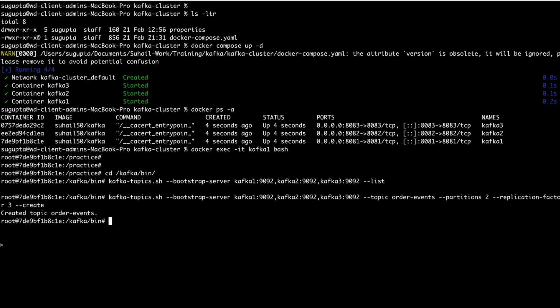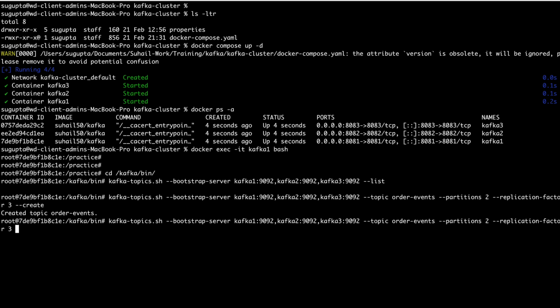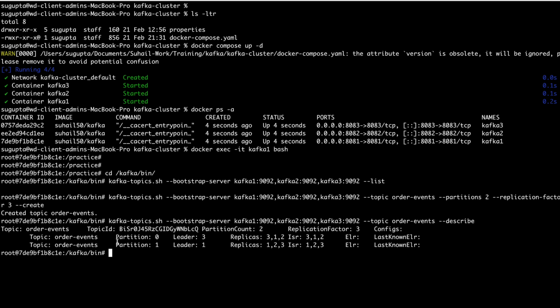If you see, the topic has been created. Now I can describe this topic as well. Let me do that part quickly. If you see, there are 2 partitions because we have specified the partitions as 2. So partition 0 and partition 1. And for partition 0, the leader is node ID 3. If you see 3 and 1, these are the node IDs, and where it has picked these node IDs from, we have already mentioned in our Docker files.